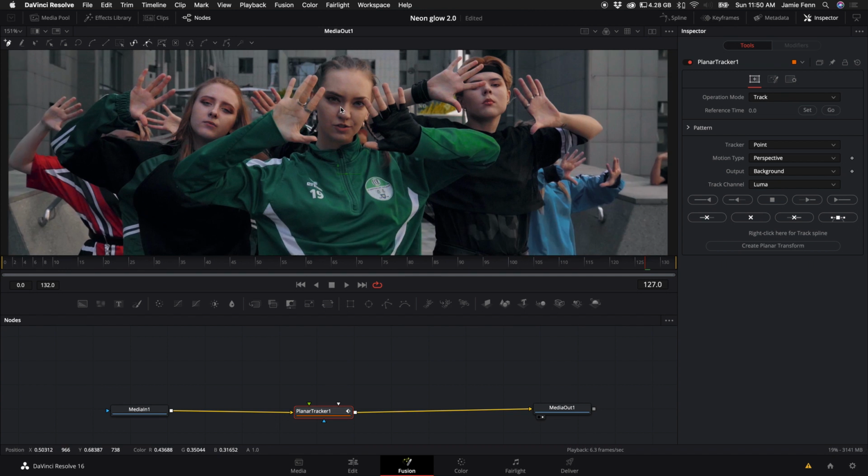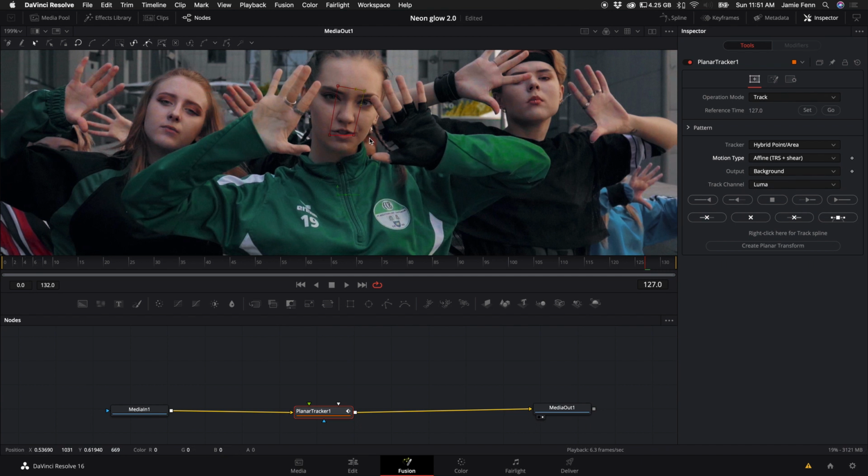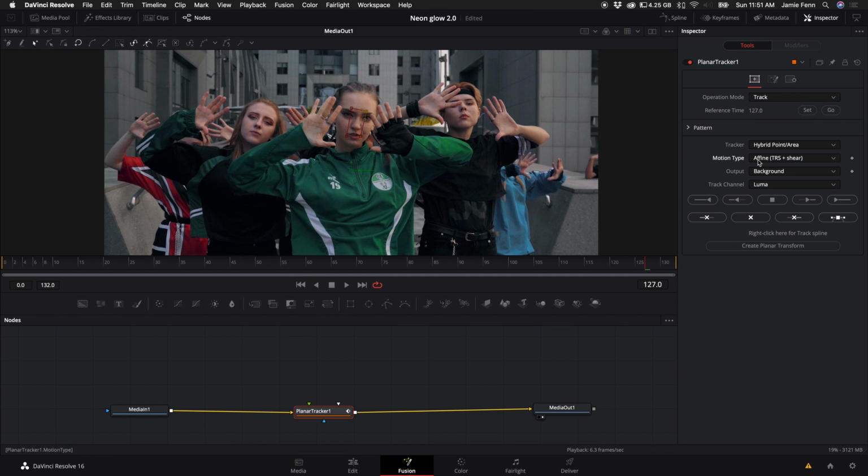It will automatically add it to this node tree, and what we want to do is come up to her face, and I'm just going to select basically the middle of her face. And I'm also going to come over here to the right, and I'm going to set the reference frame to set the starting point of the tracking. Next, I want to come under tracker and select hybrid point area. Next, I want to select under motion type the affine TRS shear. This worked best for this type of tracking shot. I tried the other ones and they came out kind of weird, and this one actually worked really well.